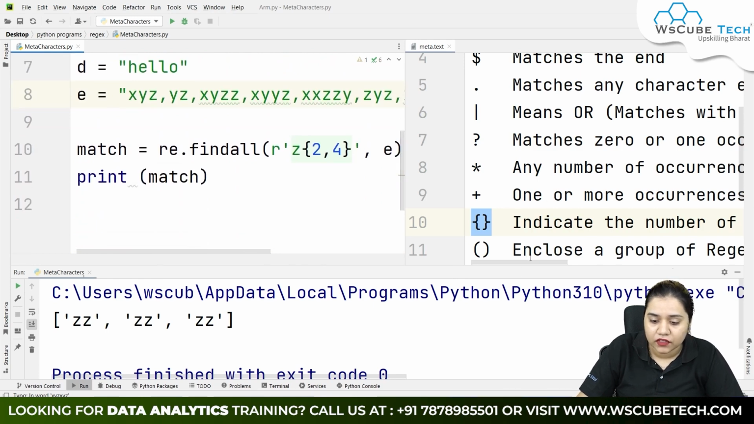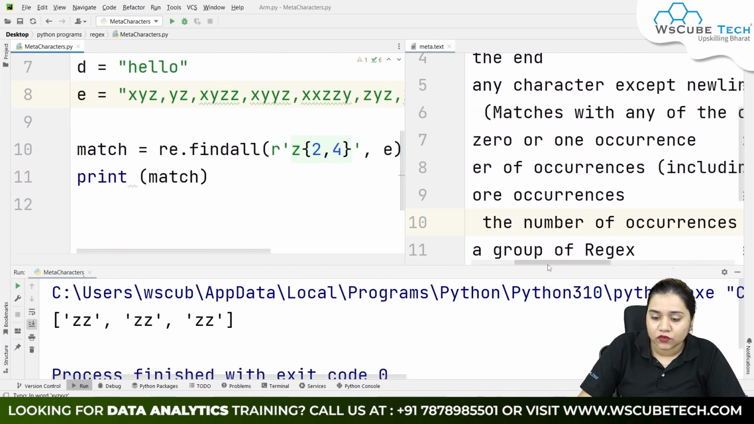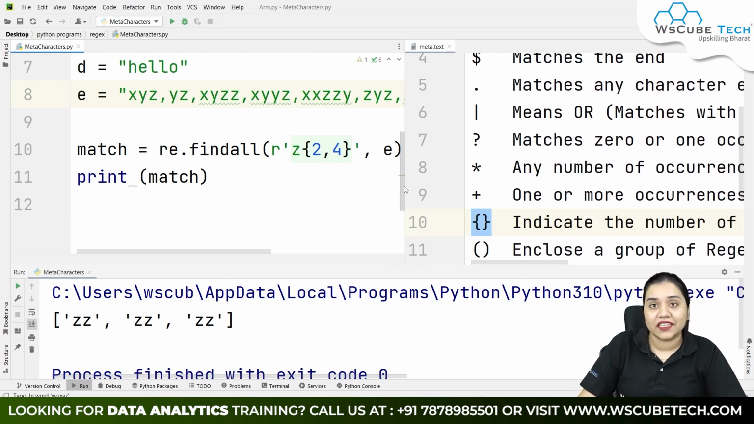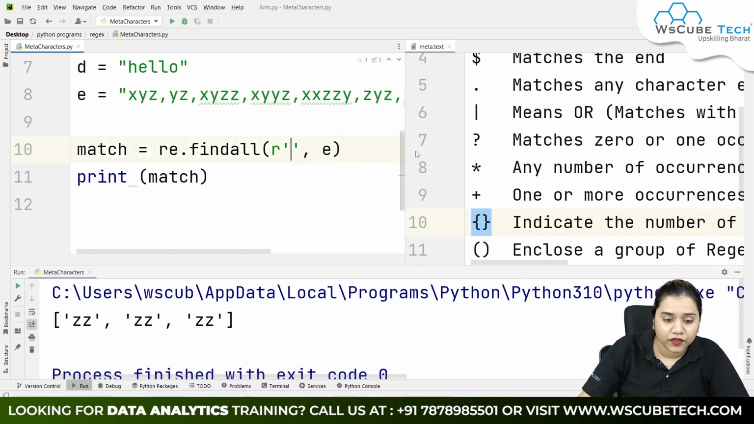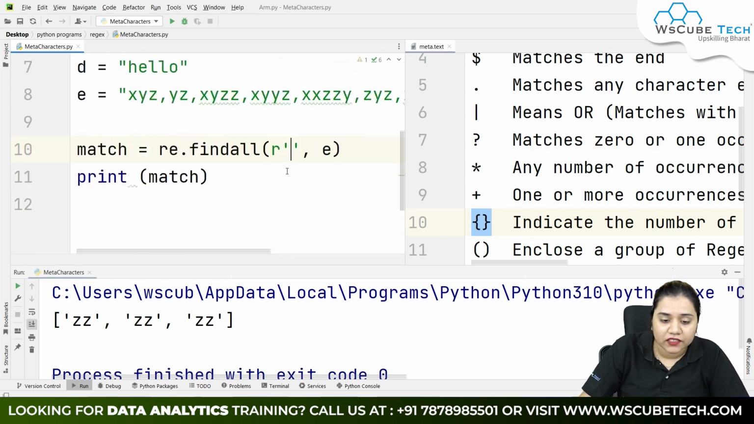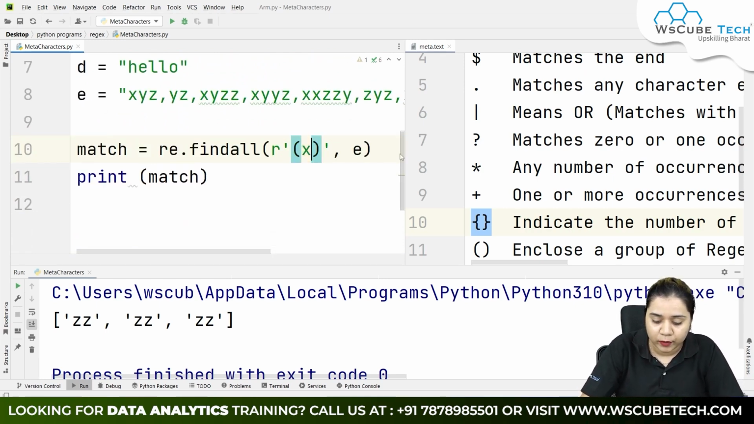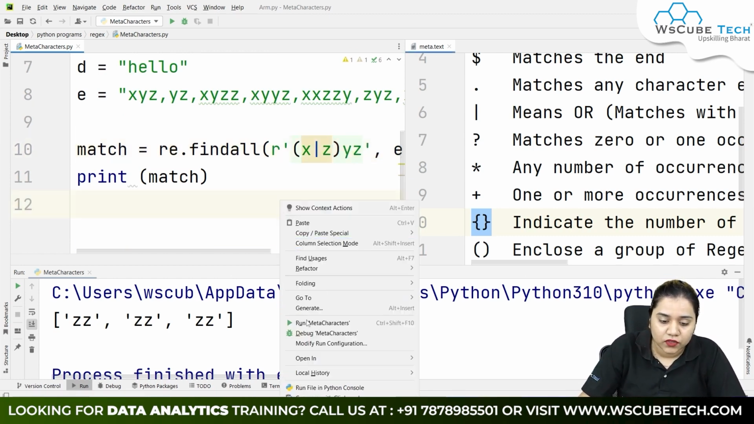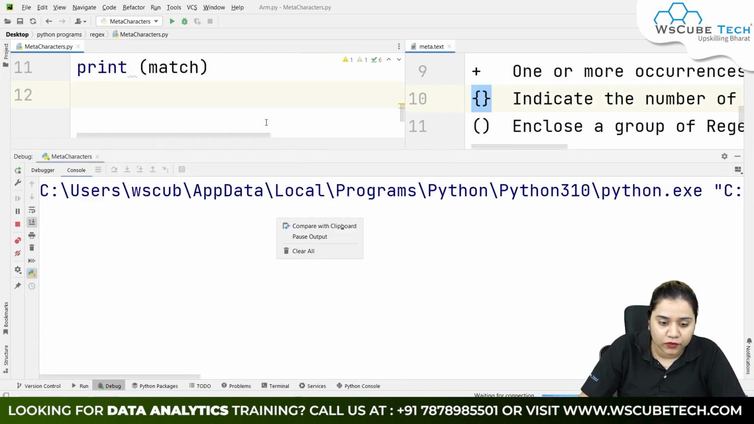Lastly, we have the parentheses here. Parentheses enclose a group of regex. Now let's see how the parentheses work here. So for example, over here we have XYZ, we have YZ, XYZ and XYYZ, XXZZY, and we have ZYZ. Doesn't matter what the starting value is. Let's say I want any value to start. For example, the starting value could be X or the starting value could be Z, but it should be followed by Y and Z. Now as soon as I run it, I'll be getting all the outputs over here.